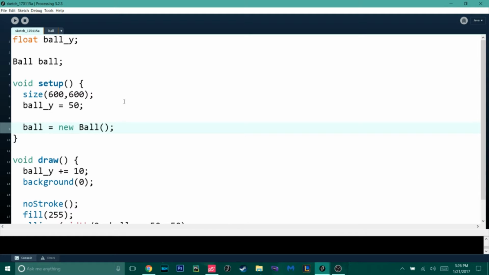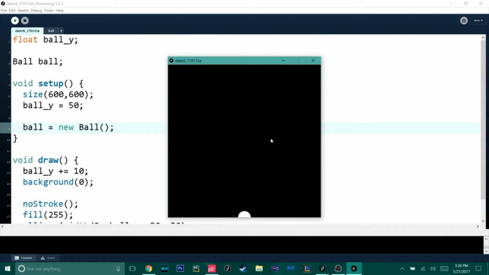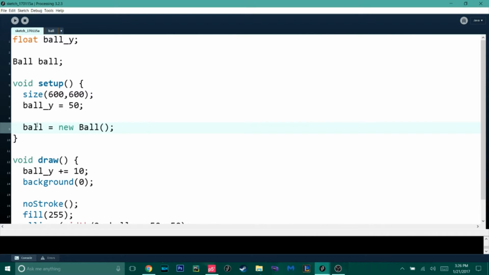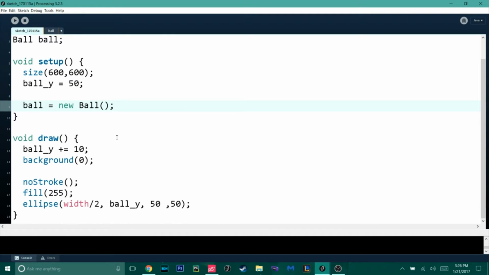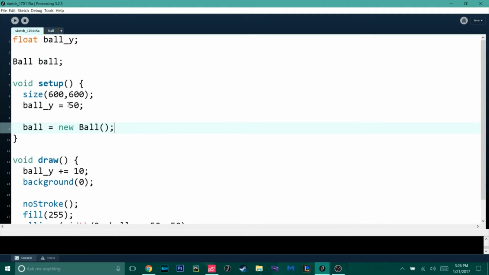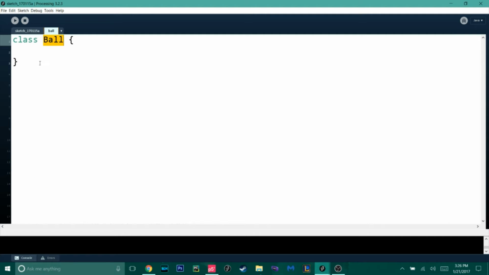So now we have an actual ball object. But if we play, it still looks the same. We actually aren't even doing anything with this new ball object. So we basically need to move the main logic of actually drawing our ball and updating our ball. We need to move all that code into the actual ball class.